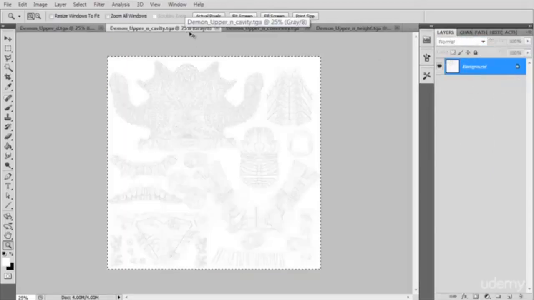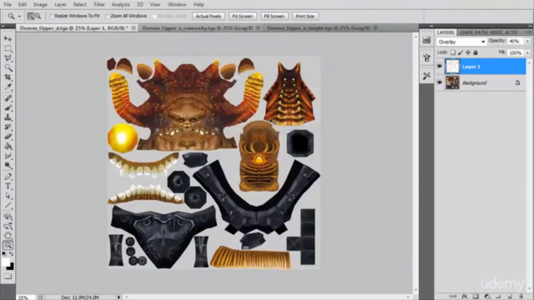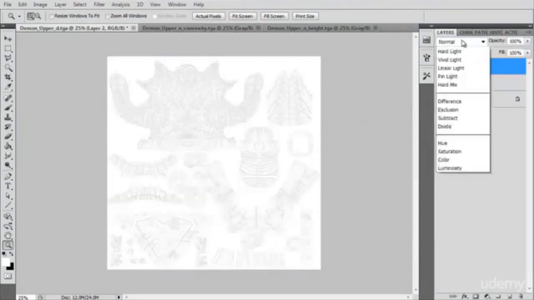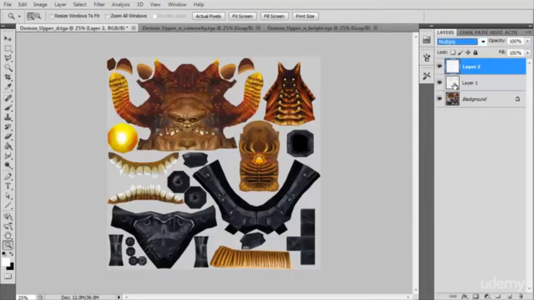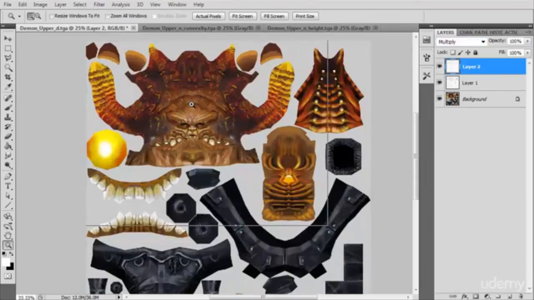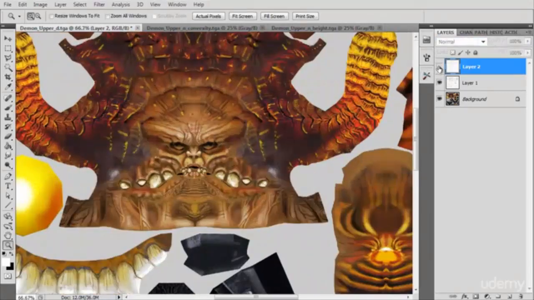Go to the cavity. I'm going to copy that over, and I'll do a multiply on that one. As you can see, the multiply really adds in. Look at all that it brings in. Very, very nice. Might be a little hard. Let's turn this down a little bit to about 80. Convexity.